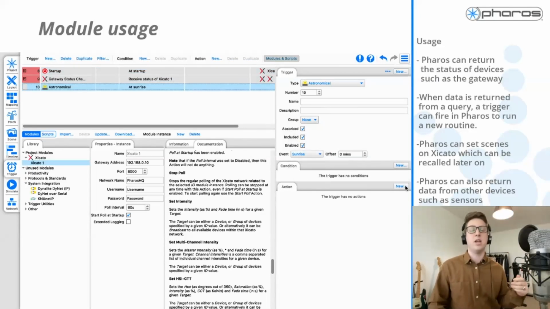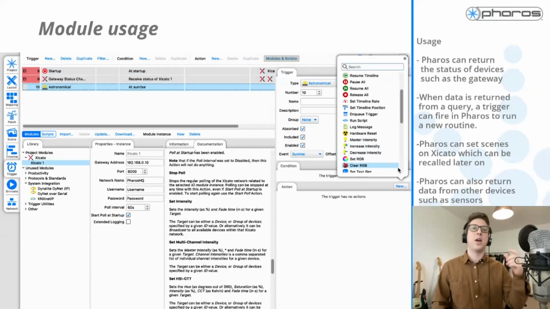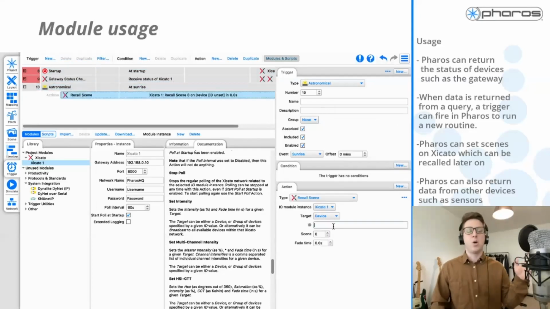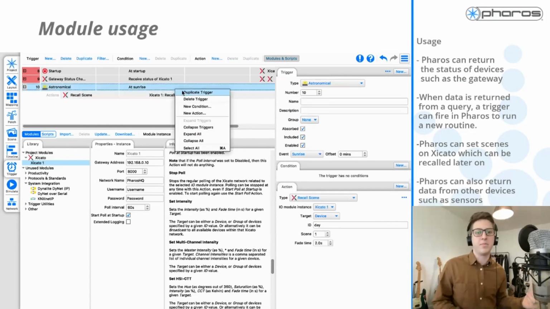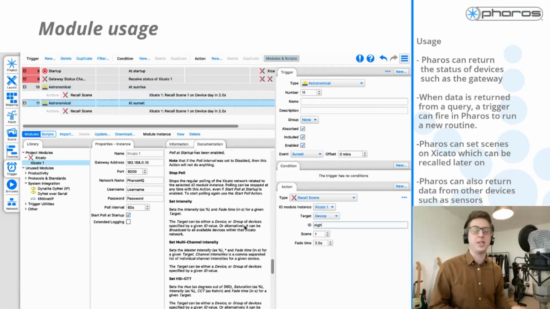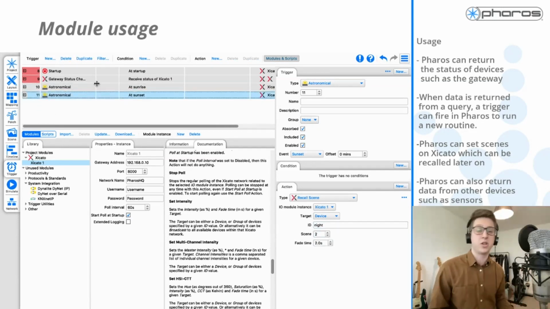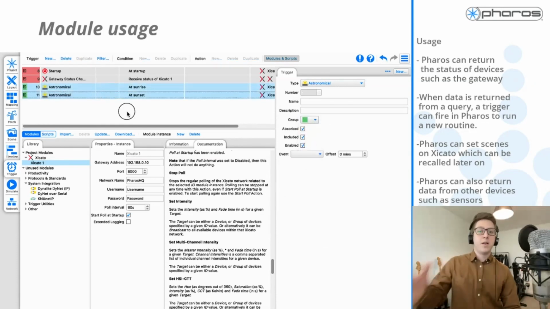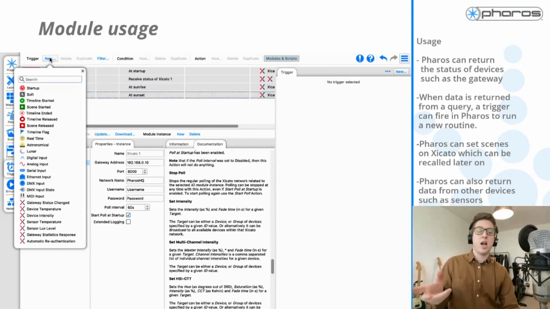So I'm going to do the daytime one first, and I can use the recall scene action. Pop in the ID, pop in the scene number. The HTTP request will use that information then to recall that scene. Likewise, if I want to do the same thing but at sundown, at nighttime, again, just change the ID, change the scene number, and there's also a fade time there, which I believe you can adjust if you wanted to override the default. So that's it. We've got setting scenes, recalling scenes, pretty simple.